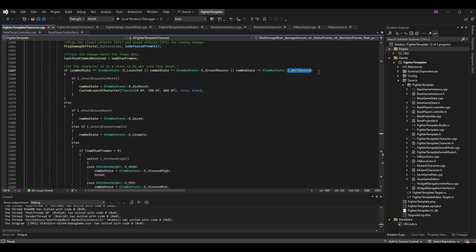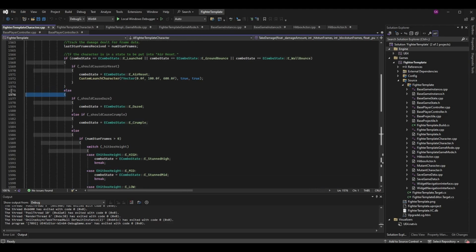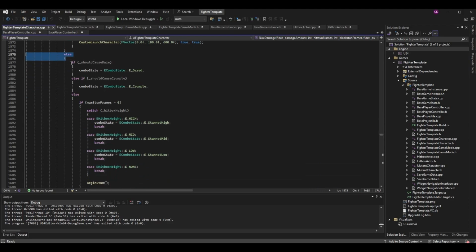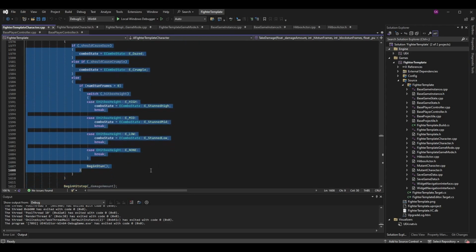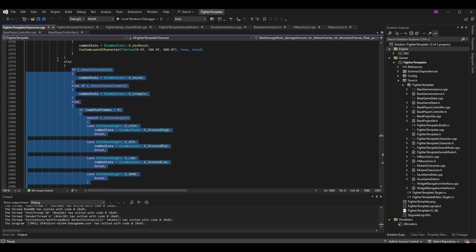So all of these are combo states, and any of these can lead into an air reset. So we check to see if the character that's taking damage is in any of the 3 possible states that we have currently to lead into air reset. If they are, we go into this if statement. Otherwise, we write else, and we take all the logic we had for the daze, crumple, and stun, and put it inside of that else.